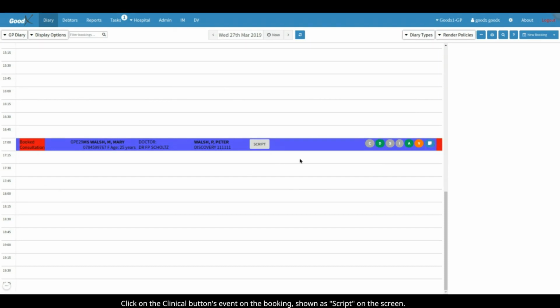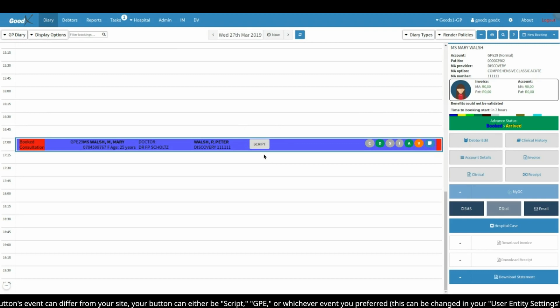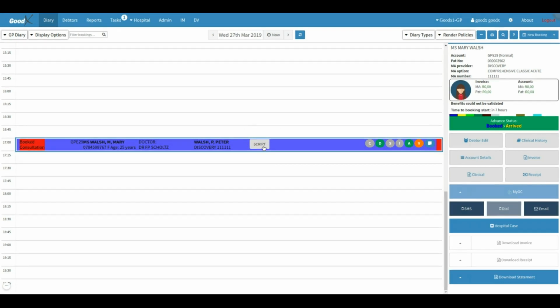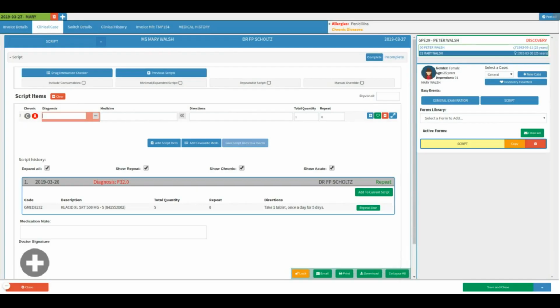Start by clicking on the clinical button's event on the booking, shown as script on the screen. Or click on the patient's booking and then on the clinical button in the diary side panel. Take note that this clinical button's event can differ from your site. Your button can either be script, general examination, or whichever event you preferred. This can be changed in your user entity settings.